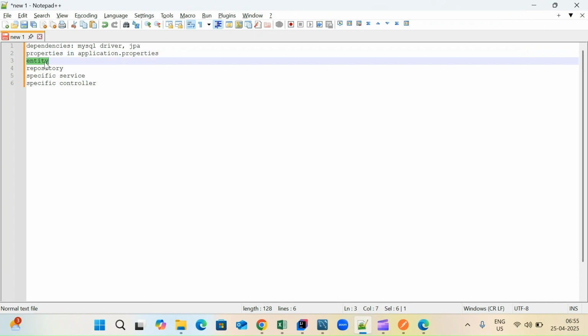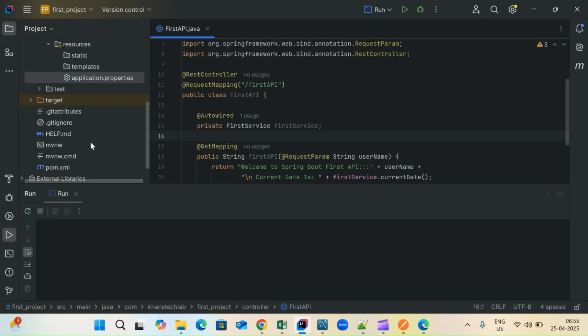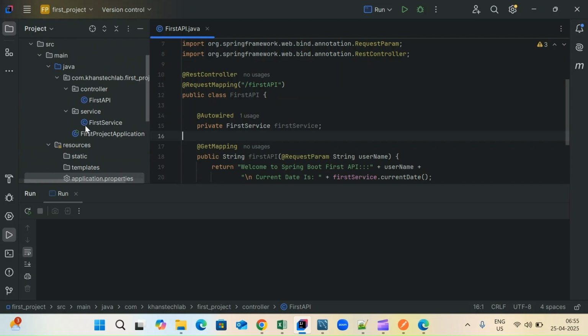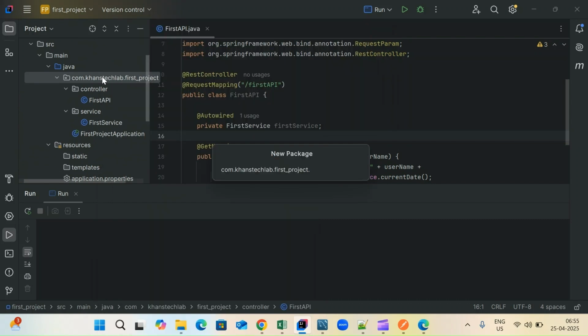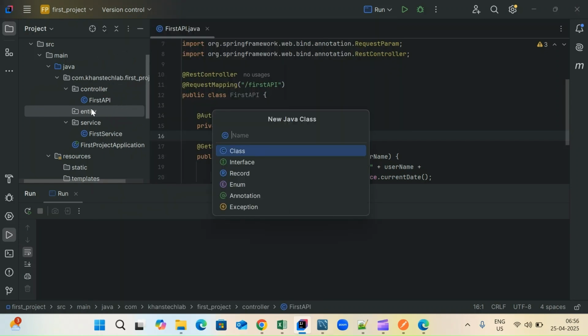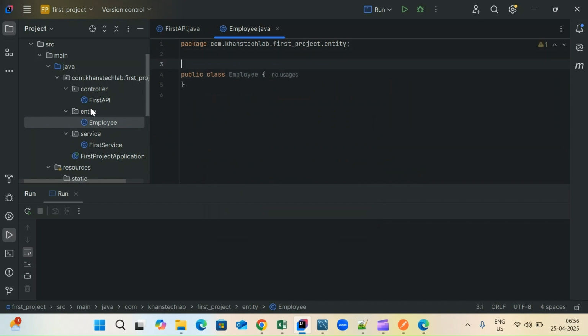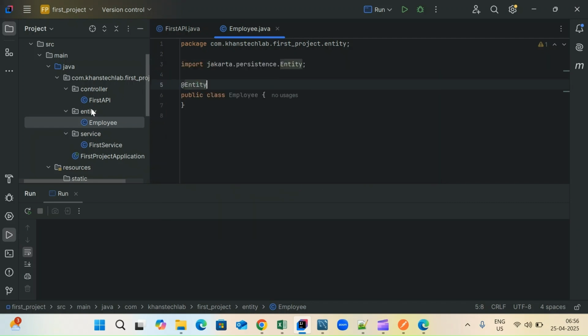Now we need an entity. An entity in general is a class which reflects the database table. For that I will create a package. I will call it entity and create a class, and I will name it Employee. This is the name of the table we have in the database. And I will add the @Entity tag for this.